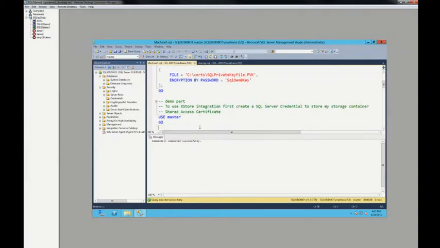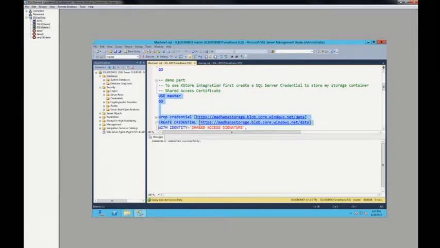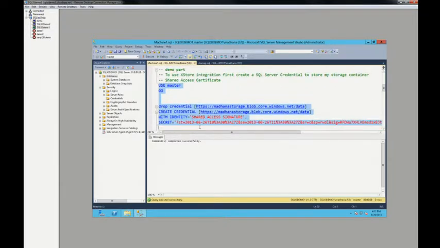And then what I'm going to do is create a database, and before that I need to provide the storage account credentials, right? So all I'm doing is creating a SQL Server credential, I'm specifying my storage account, and I'm specifying my container, and I'm saying here is the key, right?